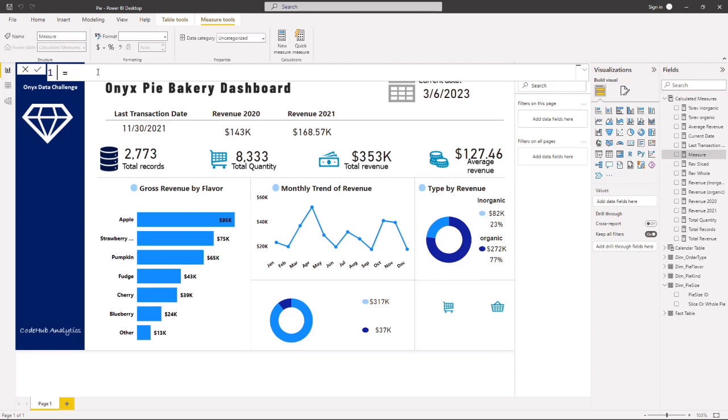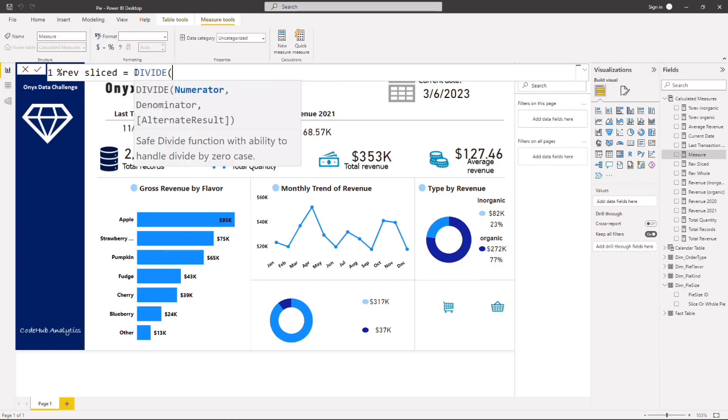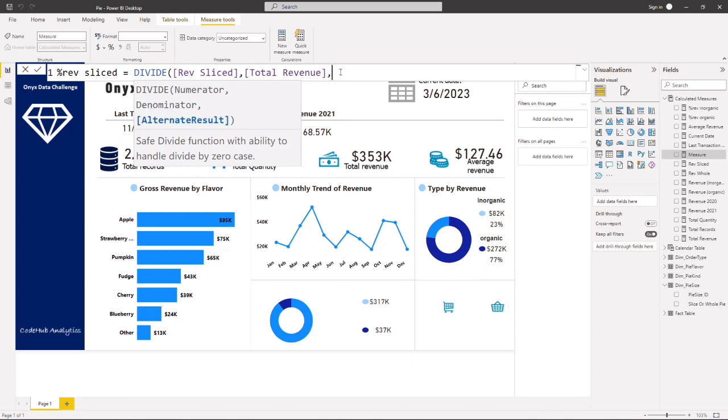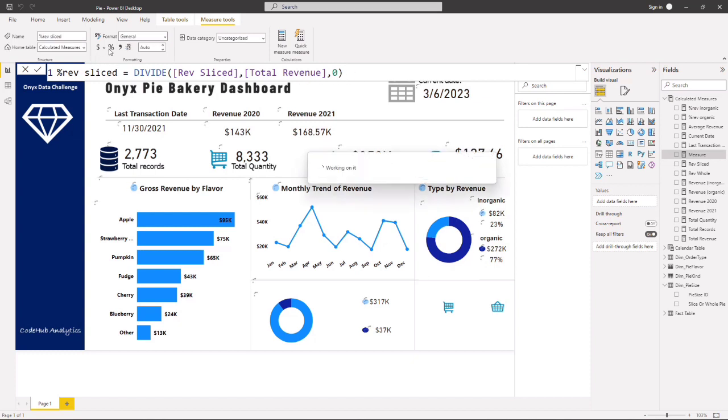percentage revenue for slice pie. Okay, so that will be the DIVIDE function. Okay, so slice divided by the total revenue. Okay, alternate result. So I'm going to convert this to a percentage and then 0.